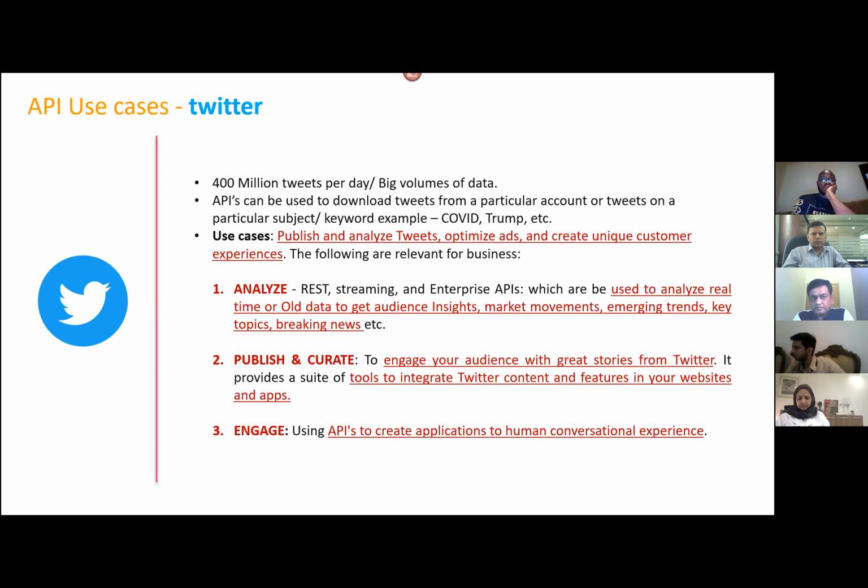And the last bit which I could find on the Twitter APIs was creating applications that can engage and have a human-to-human conversational experience. So these are the 3 use cases that I found for Twitter, and I understood how some organizations are embedding or integrating content from Twitter into their own applications or platforms.